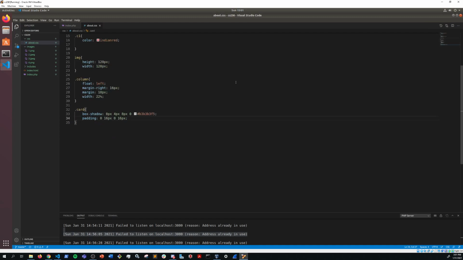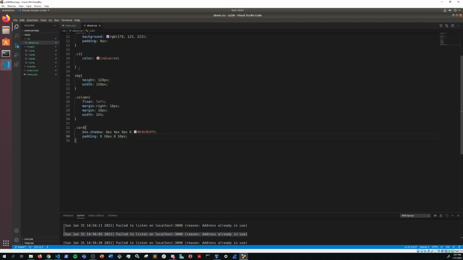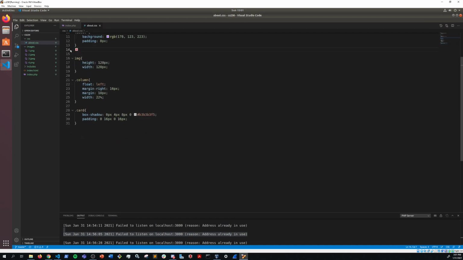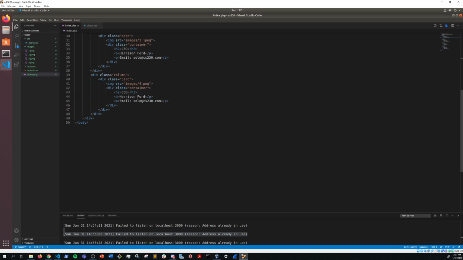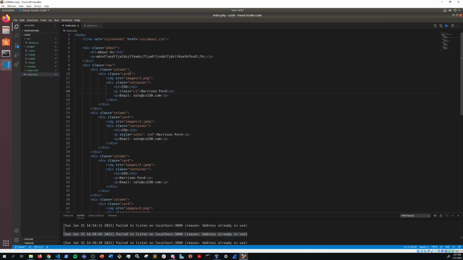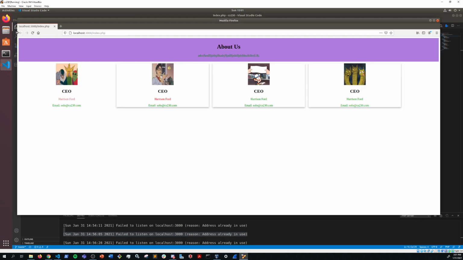So let me go and delete this guy because that was just used for demonstration purposes, and this is going to have the card type applied to that class. And now that'll have everything applied to it.